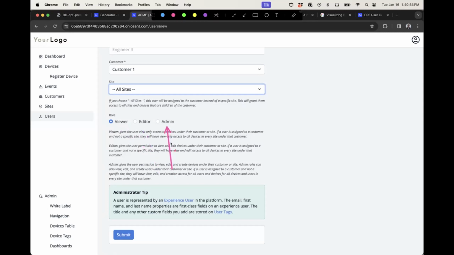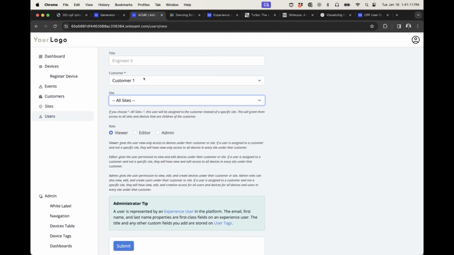And then admin allows users to create new resources. The register device nav won't show up if they're not an admin. The users menu here won't even show up. It's hidden automatically if they're not an admin. User management is only for admins. And you can create admins at customers.